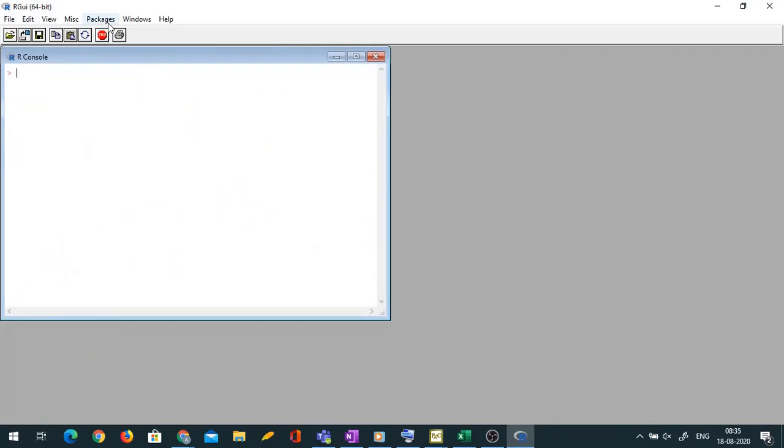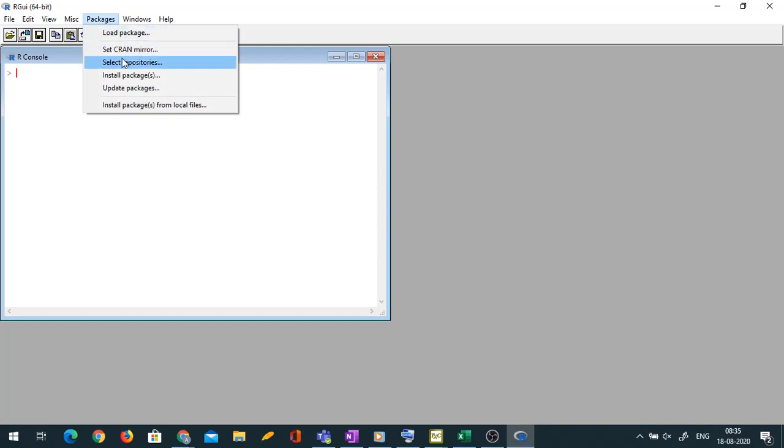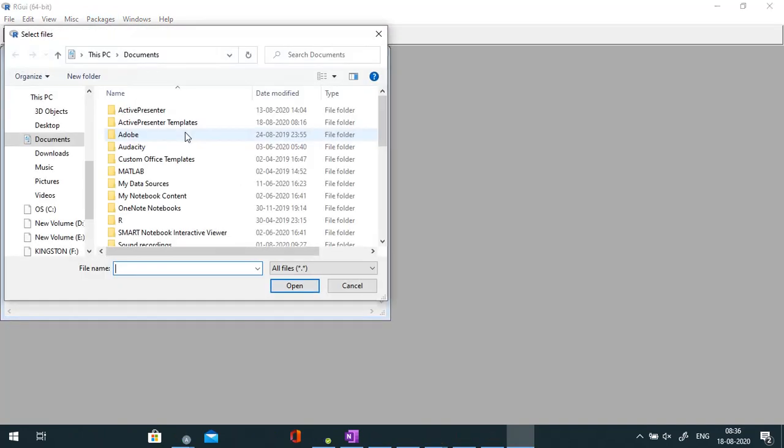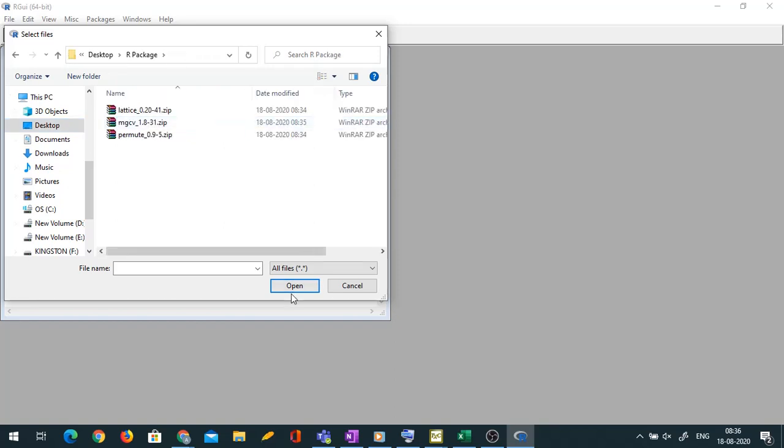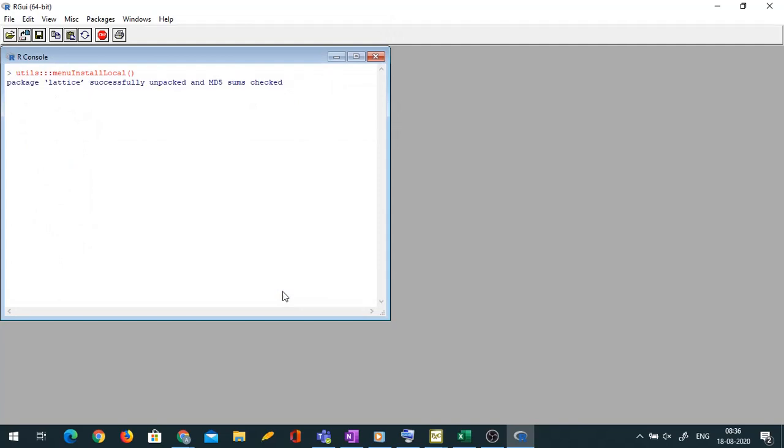So if I want to install multiple packages, I can go to Packages, Install packages from local files, select the folder, and then I can select all these three packages. So see, lattice, mgcv, permute, everything is successfully unpacked and MD5 sums checked. It means that the packages have been installed successfully.